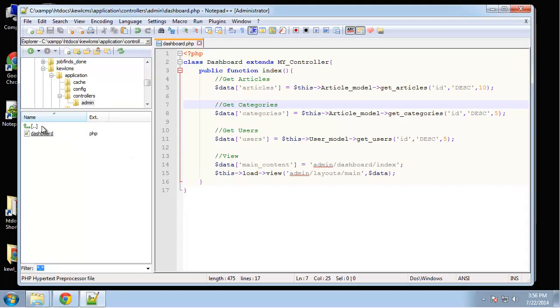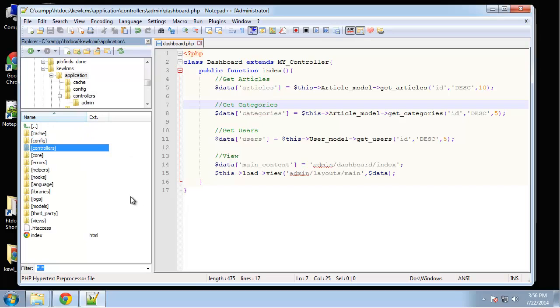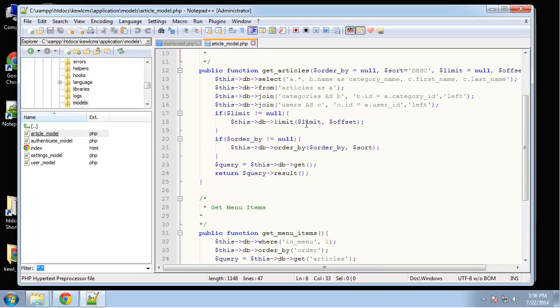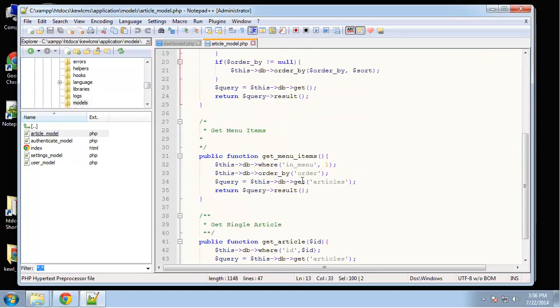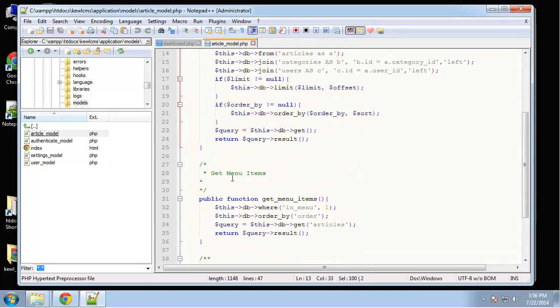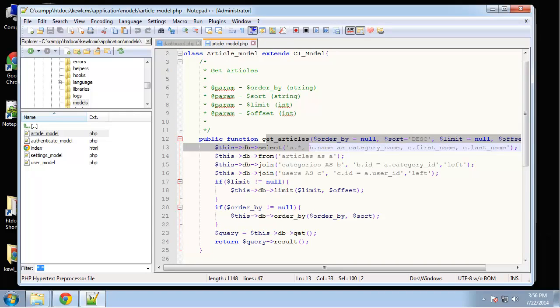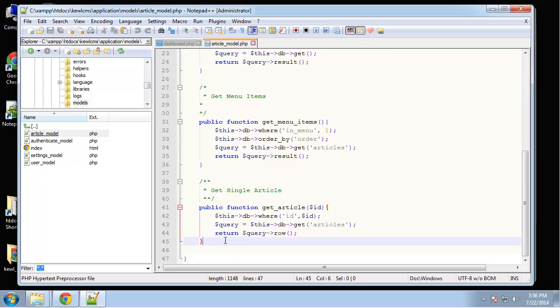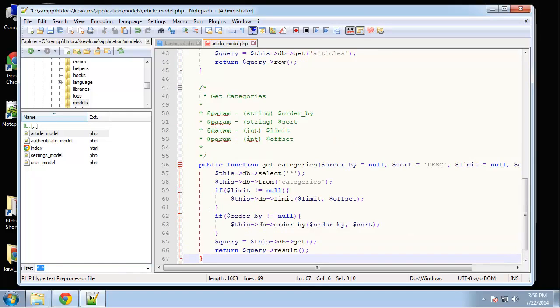So now we want to go into the models. Okay, I'm going to go in the article model. We already have get_articles. So now what we need to do is we need our get_categories. And I'm going to paste that in. Okay, so we're going to have the same parameters.